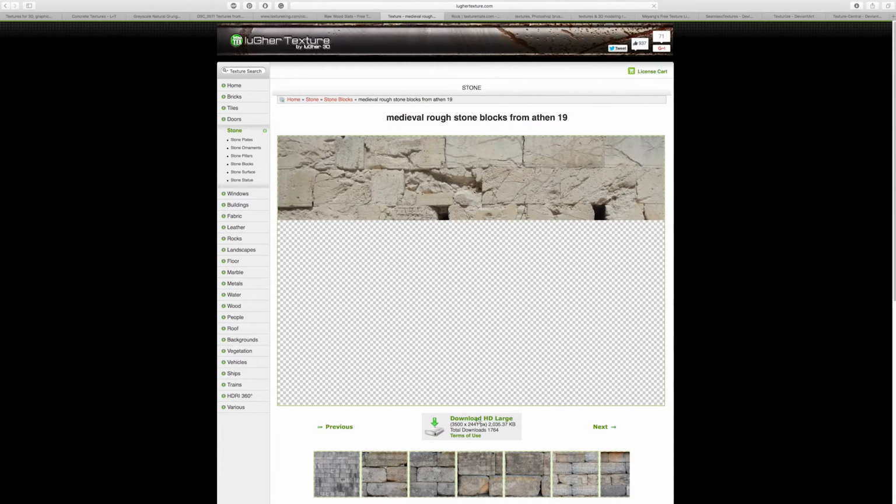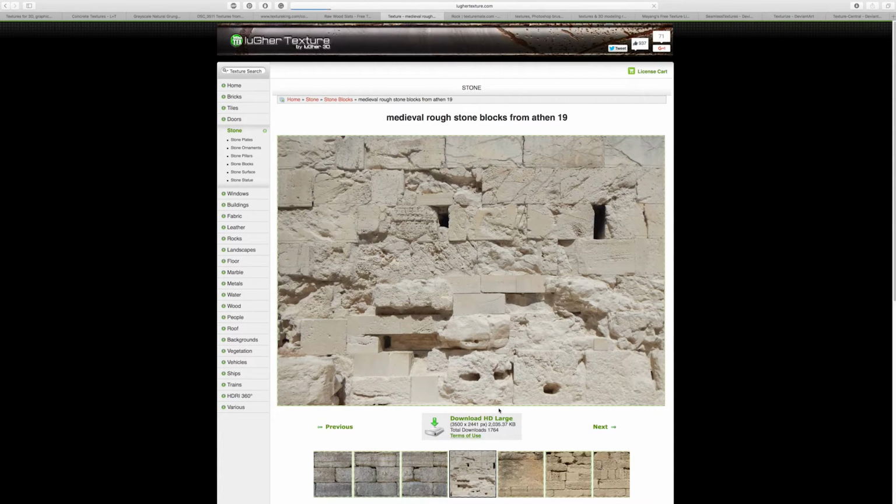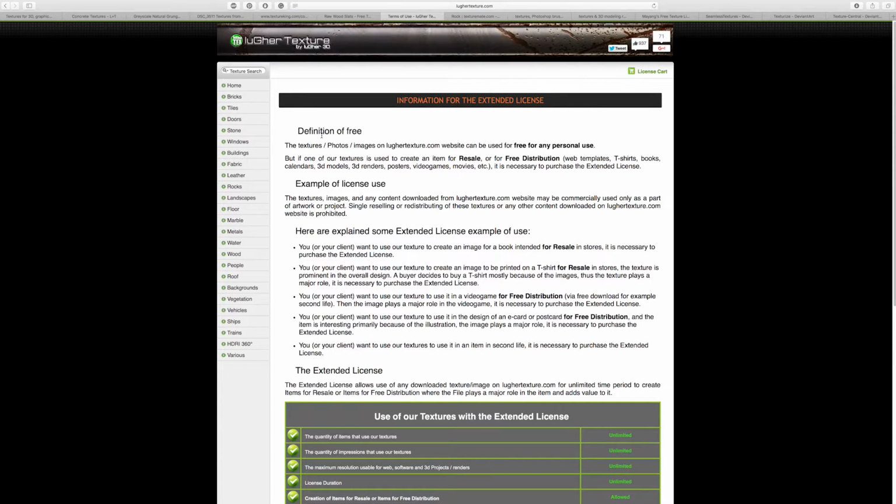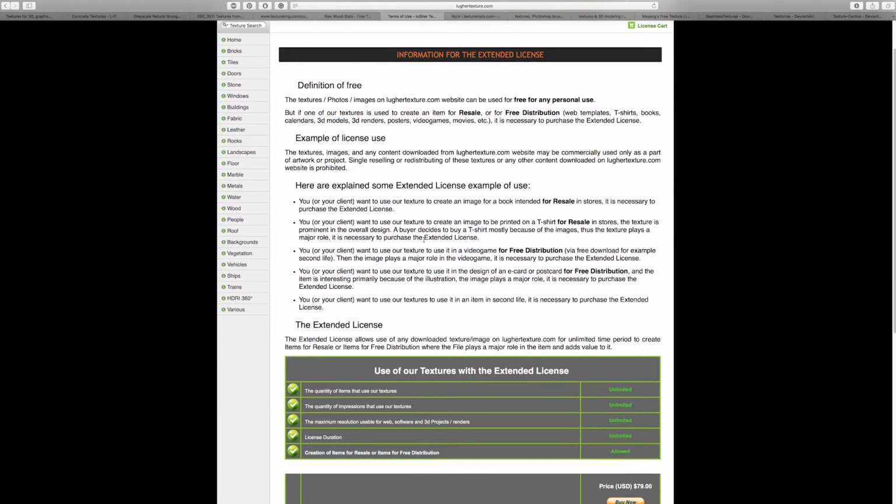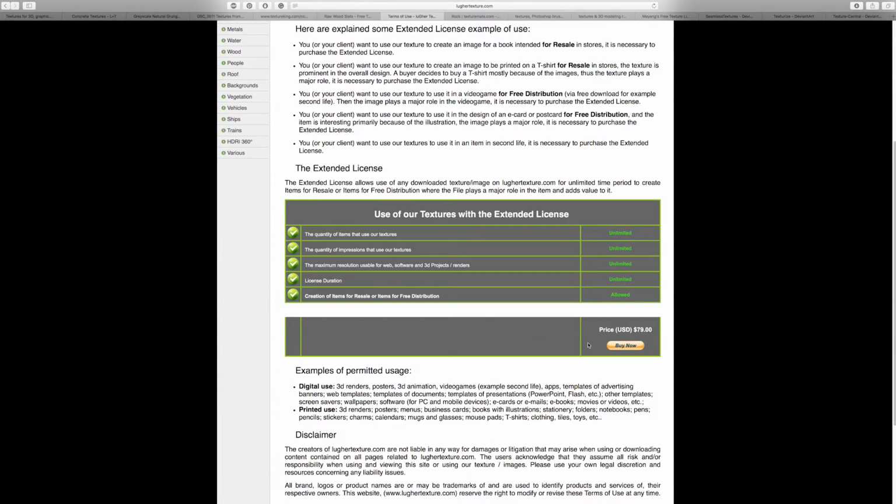We can just right click or download large here. And if we click on their terms of use, each image has a terms of use underneath it. So the definition of free, they say it can be used for personal use. So you don't really want to use this for commercial projects. But yeah, righto, moving on.